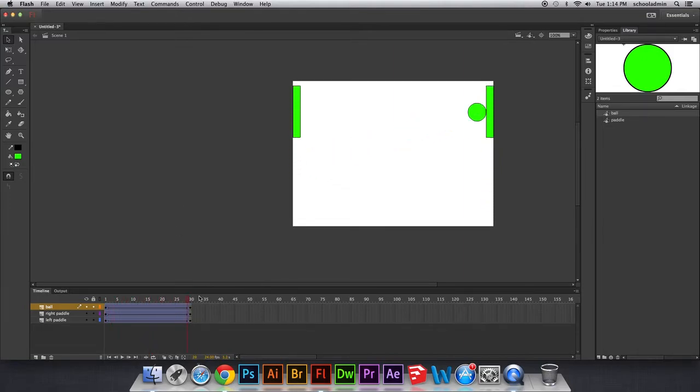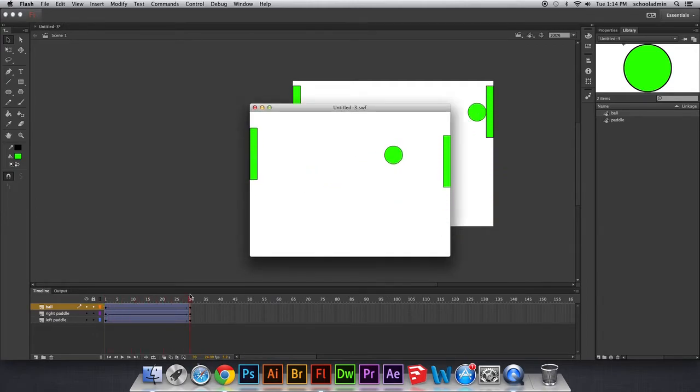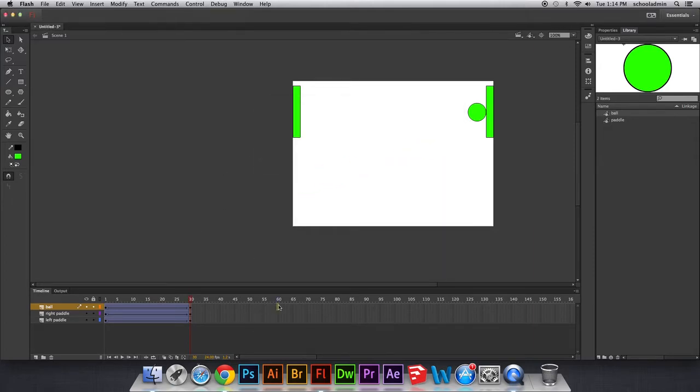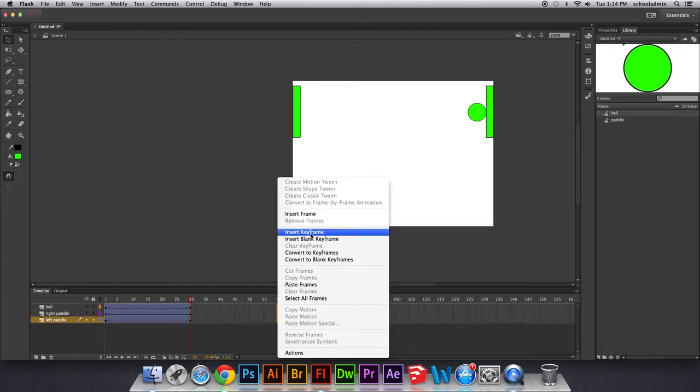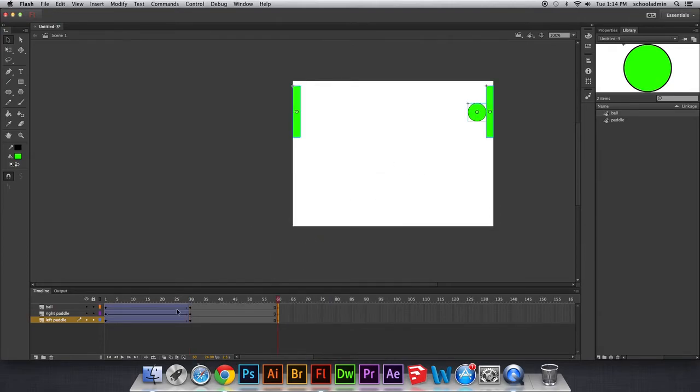Amazing. Now you'll notice that this is only going one way, so if I test my movie, that's not ideal. So I'm now going to add keyframes here. Notice I can select more than one. Right click and say insert keyframes. And it's going to bring all these things that existed here, and it's going to put them here.